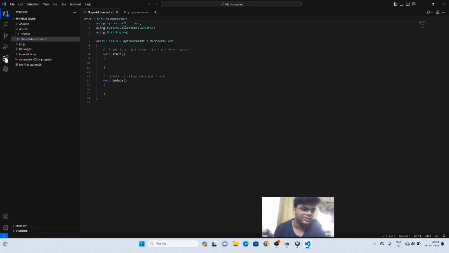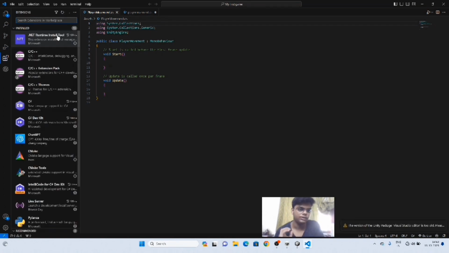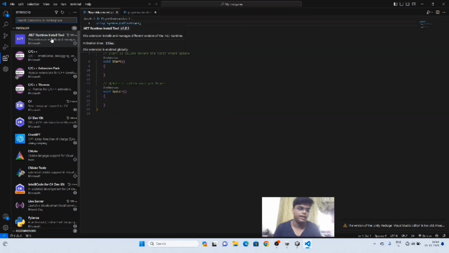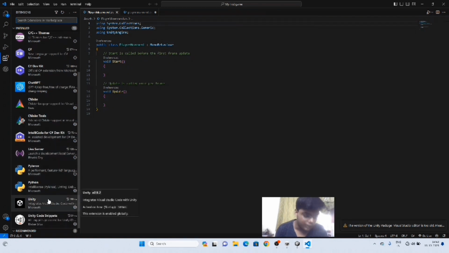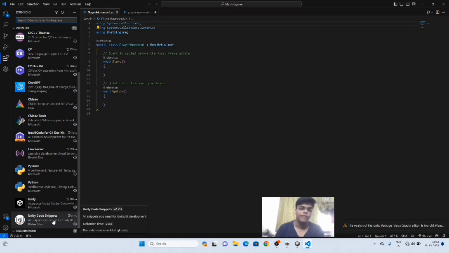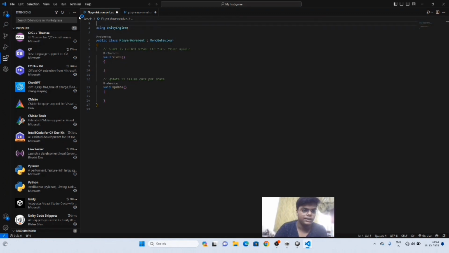So let's just go to the extension tab, and you need to download some extensions for this work. Firstly, that is .NET Runtime. After that, C Sharp, C Sharp Dev Kit. After that, these two are the most important ones, the Unity and Unity code snippets, so that it may help you in writing script. It may look kind of scary, what are all these things, so just try to focus. I will remove these two lines, these are not important.